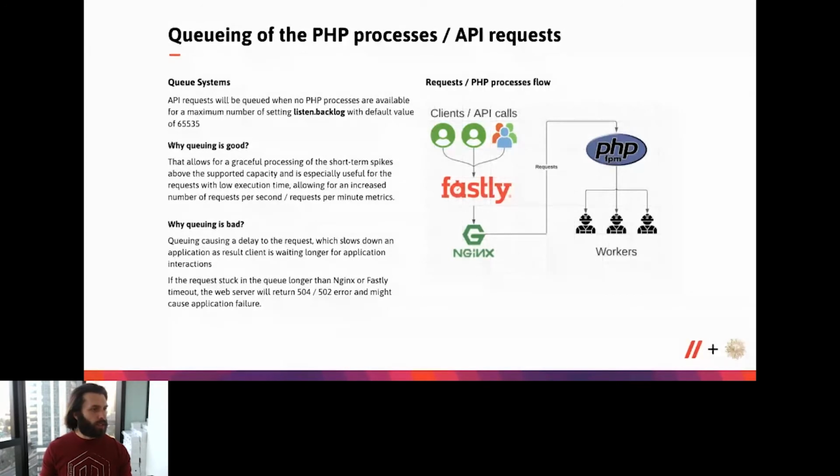So why queuing is actually good? Because queuing does allow you to cater for spikes of your usual traffic. And then if, for example, you don't have enough capacity to process the call, then it will queue that call and will execute as soon as the PHP FPM worker become available. As soon as that happens, it will be executed.